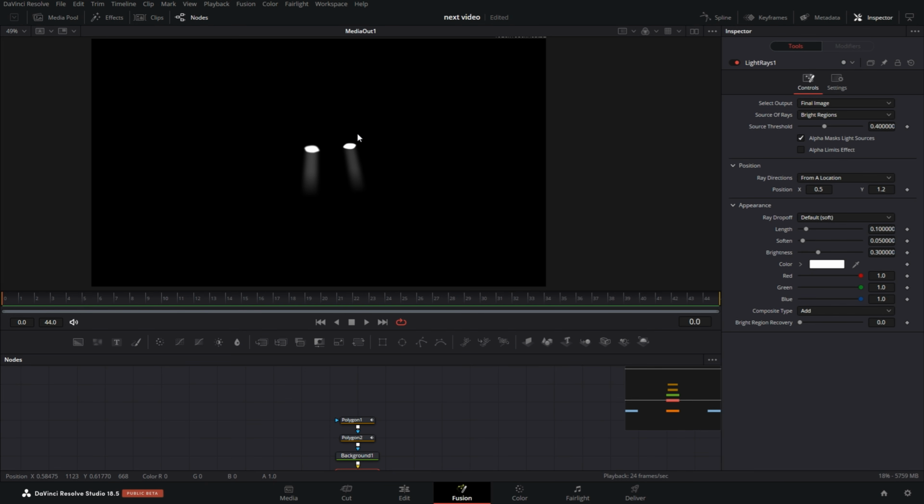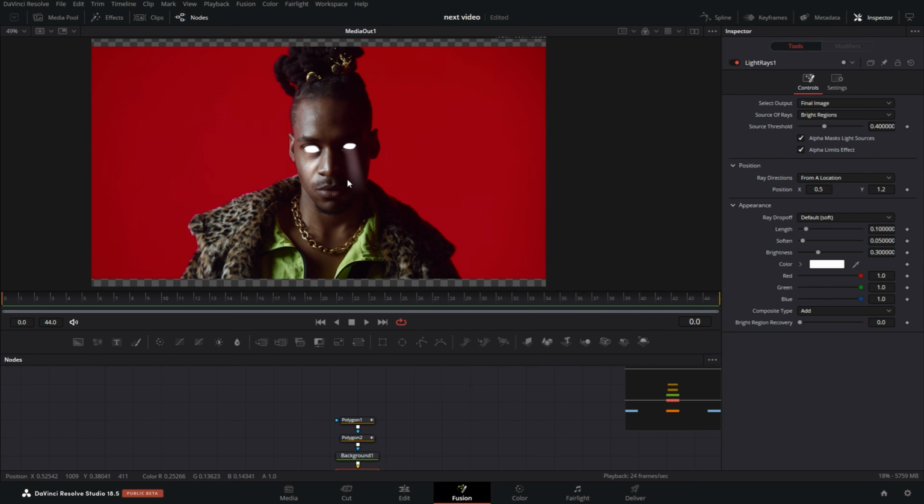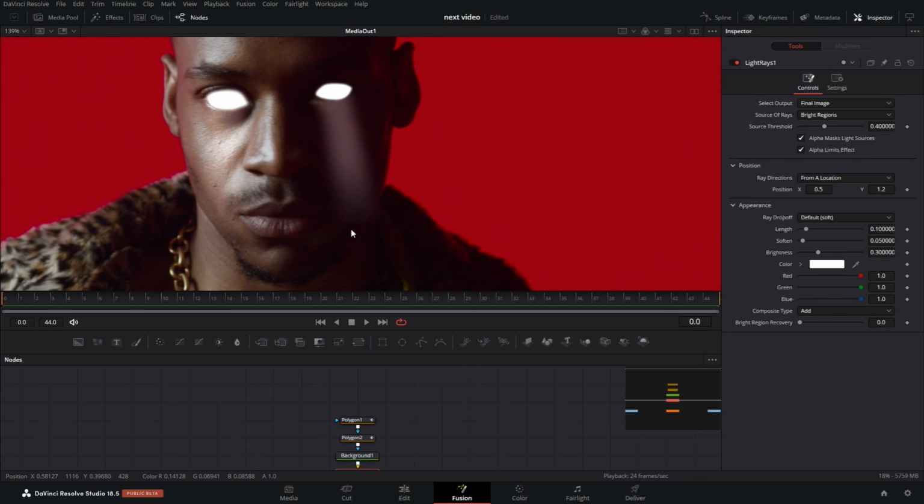Now everything here will go black, but don't panic. Your subject and everything is still intact. So go into the Inspector tab and right here it says Alpha Limit Effects. Check it and then it will bring you back in your subject. Now you notice you already have the light rays kind of beaming off the eyes.